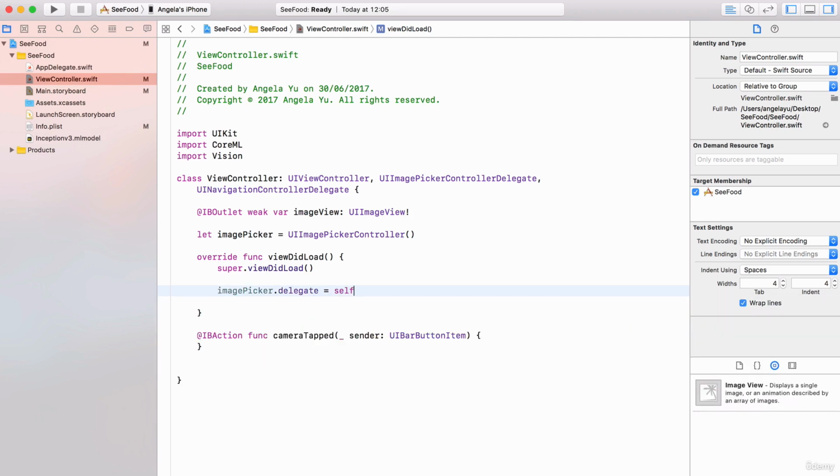Now, if you get any errors at this stage, just go back and check to make sure that up here you've got UIImagePickerControllerDelegate and UINavigationControllerDelegate. And when you've created your image picker, it is an object of the class UIImagePickerController. Now, there are many variations that look really similar to all of these things, and it's very easy to trip up. So just double check if you're getting any errors at this stage.